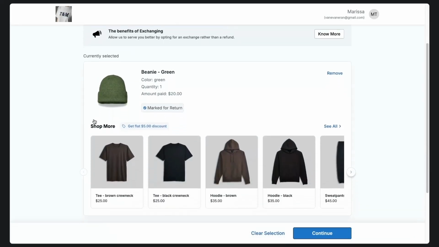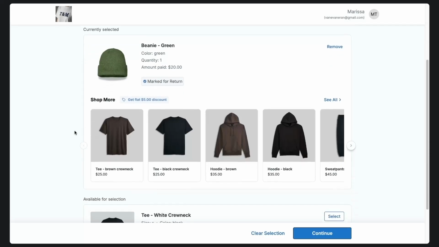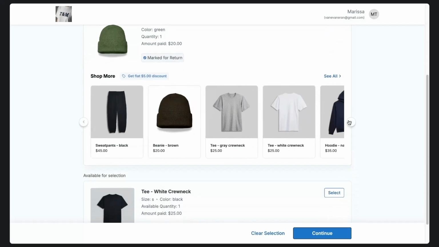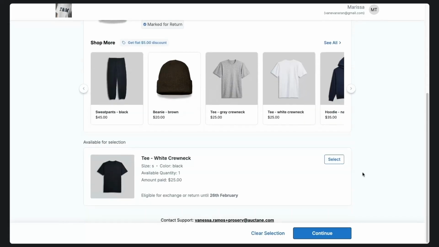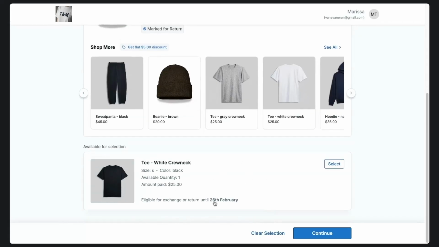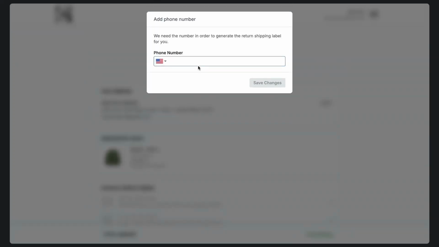Here, I can also choose to shop more. So maybe buy additional items with my return, but I'm not going to go ahead and do that. And then this is the other item that I ordered, but I don't want to return that one. So I'm going to continue. Enter the phone number here.